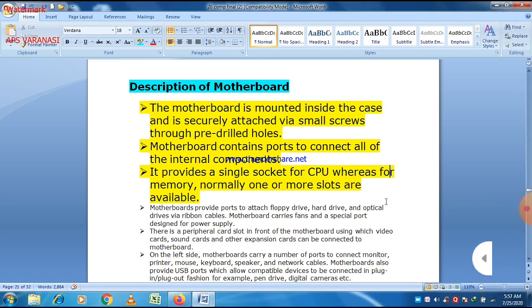The second thing is that the motherboard contains ports to connect all the internal components, and using the motherboard all internal parts are connected to each other. It provides a single socket for the CPU, whereas for memory, normally one or more slots are available. For RAM there are normally two slots available, and for the CPU there is only a single socket on which the CPU is mounted. Memory means random access memory, RAM.